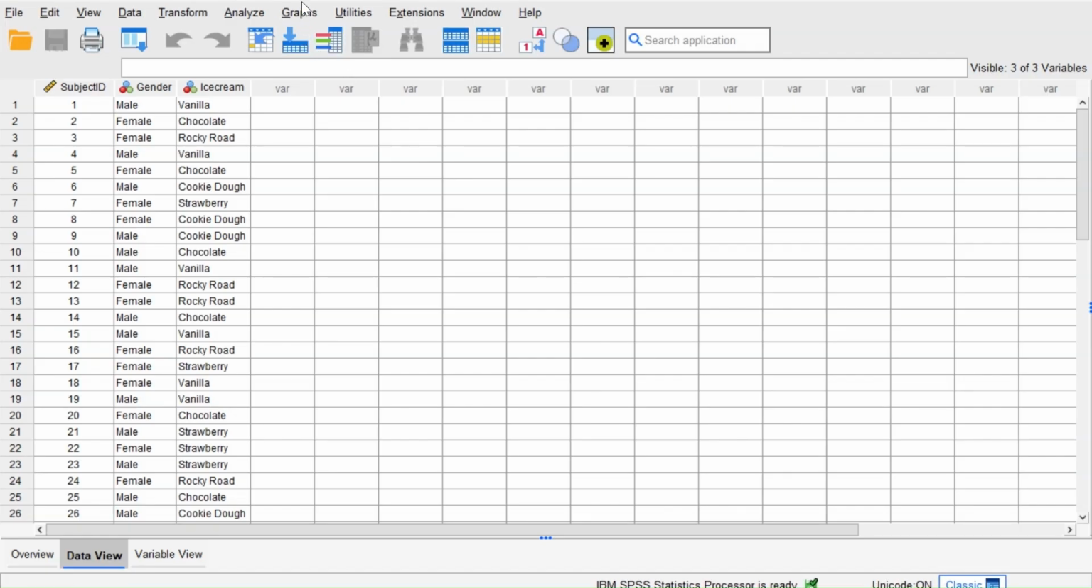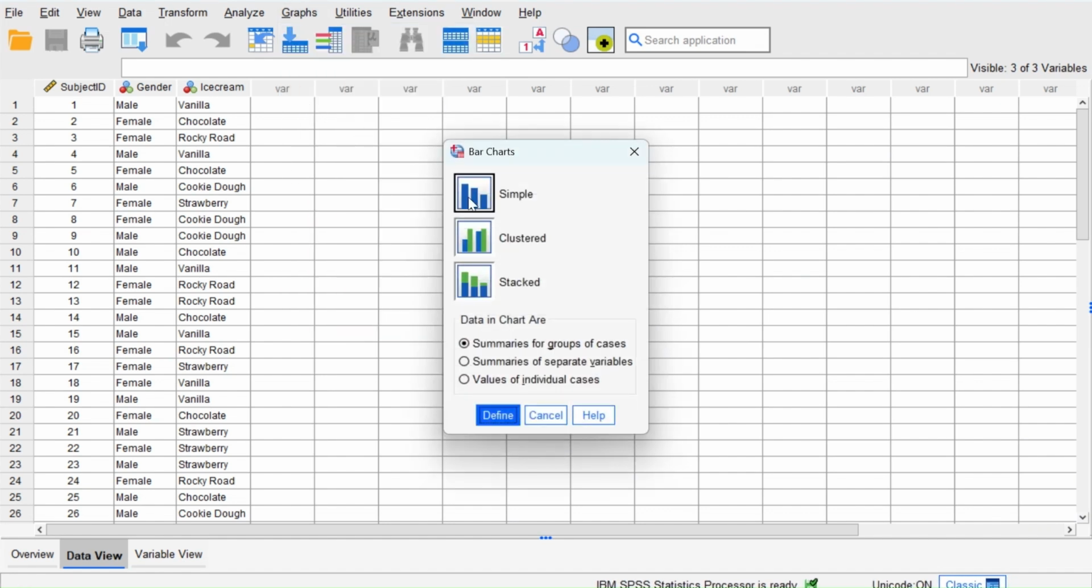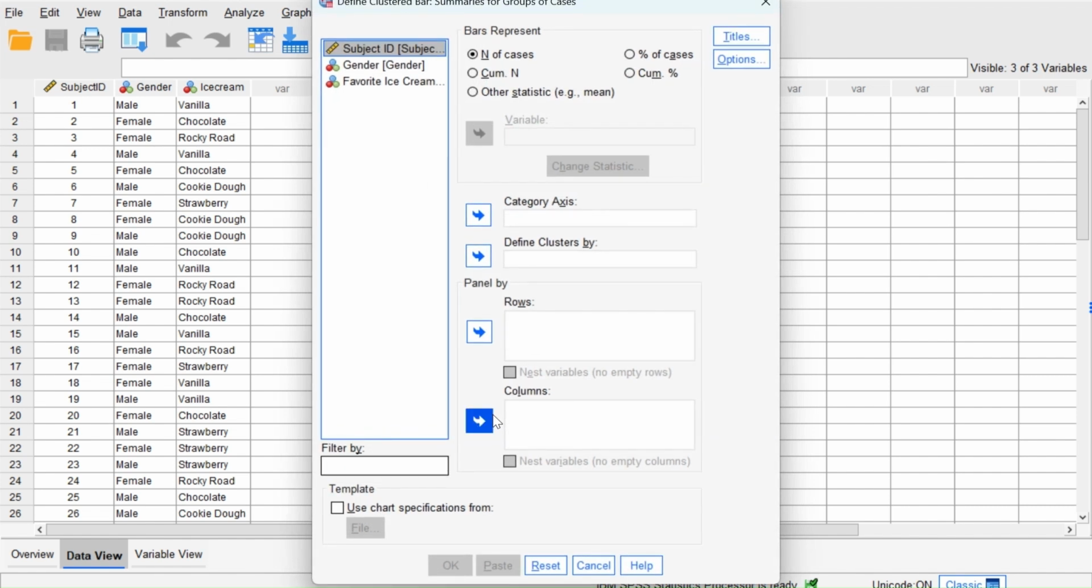To create a clustered bar chart in SPSS, we go to Graphs, then Bar. In the Bar Charts dialog box, we select Clustered. Under Data in Chart Are, we select Summaries for groups of cases, then we click the Define button. This brings up the dialog box that you see on screen.